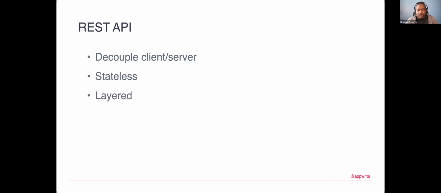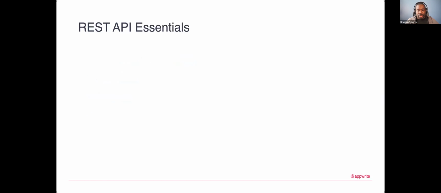It's layered in that it's built up from many smaller systems. Larger systems will have, of course, many different layers under a REST API. And it's also uniform, in that API requests for resources all look the same. And these are some of the building blocks of things.